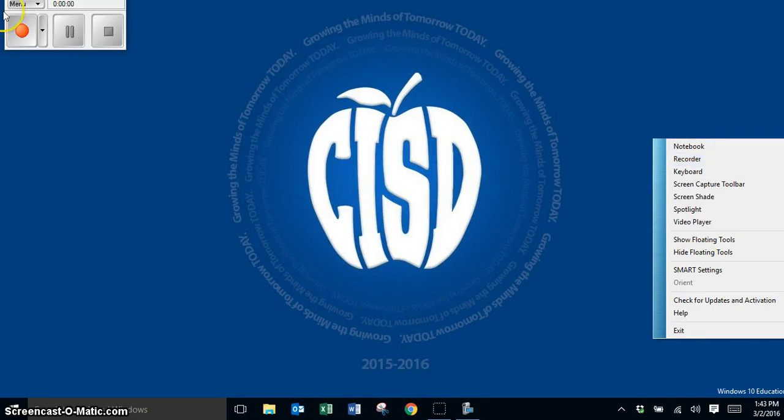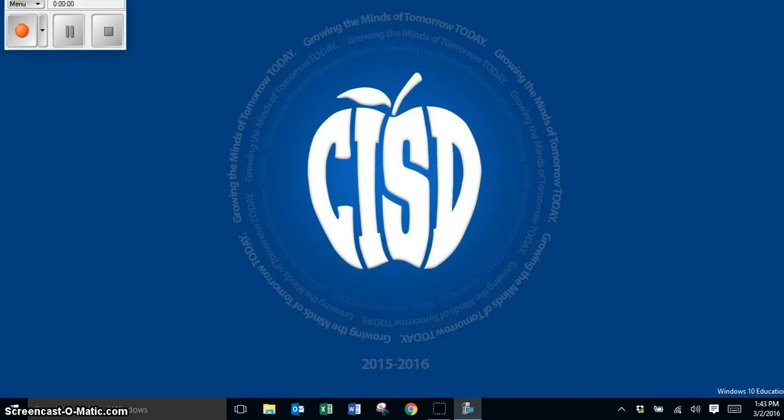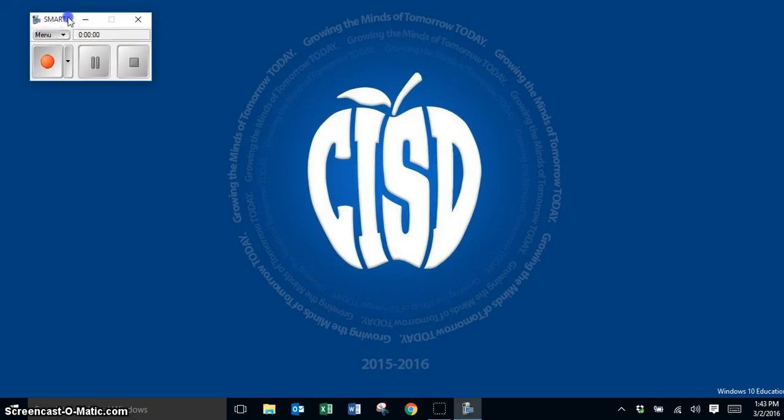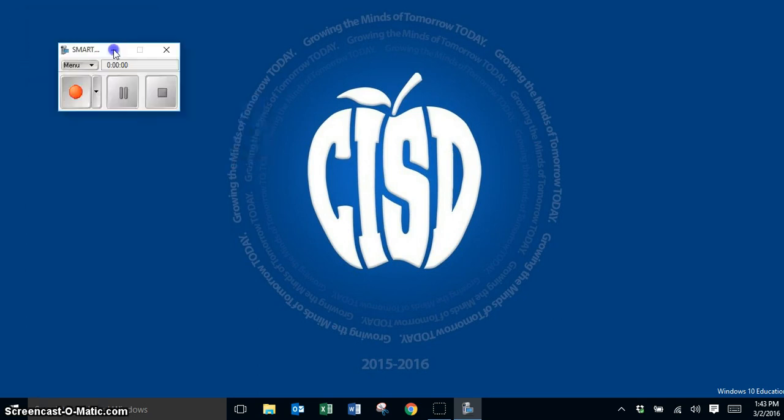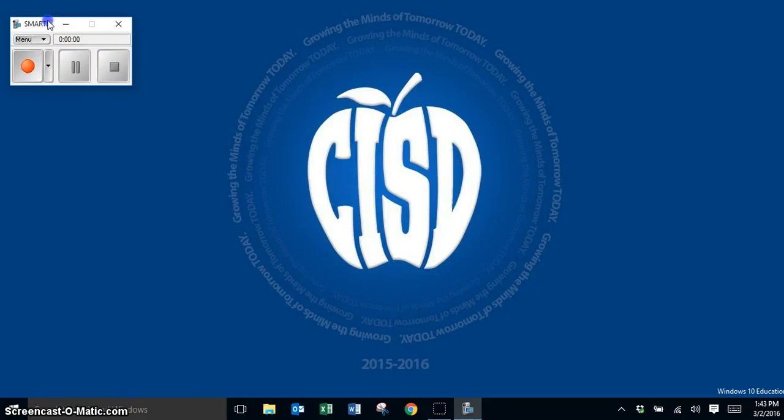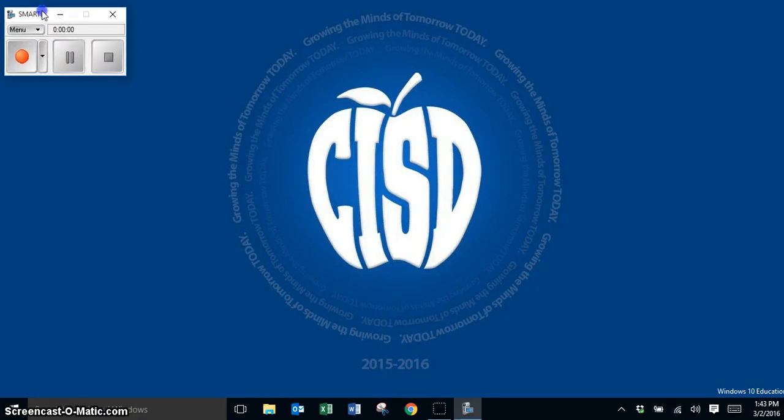Either way, once you open up the recorder, up at the top in the left corner, this little smart window is going to open up with a recording button, and you can click at the top and drag this around to where you want it to be.